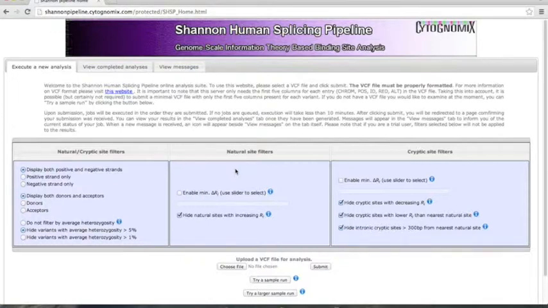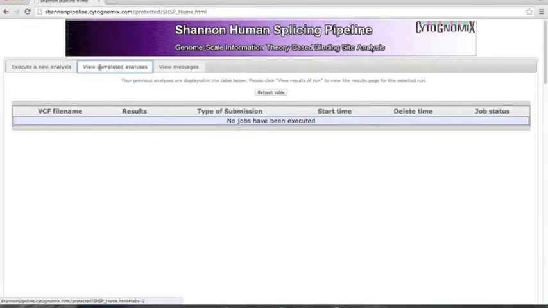This page is a hub where we can submit new jobs, view results of previous runs, and also view the status of the jobs that we've previously submitted. Right now, we're on the Execute a New Analysis tab, and this is where we submit new jobs to the server to be executed. We also have the View Completed Analyses tab, and right now we can see that we haven't submitted any jobs. But once we do, this table will be populated with a list of previous jobs that we have submitted, and this is where we actually can view the results as well.